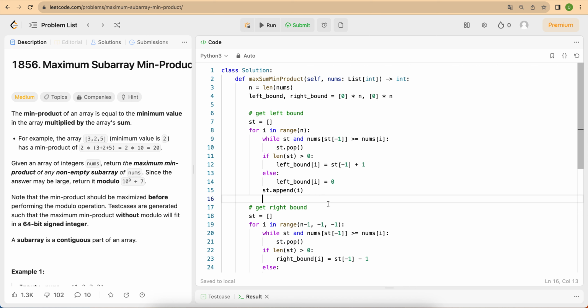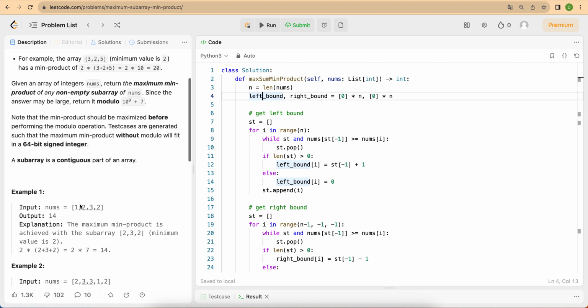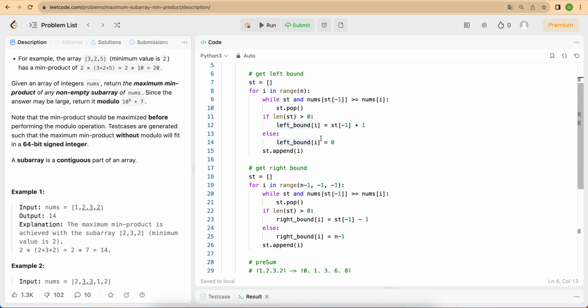So first of all, we need to get the length of our current array, and we will create two variables to store our left bound and right bound, each with the length of the array. Because as I told you, for each element we need to get the left bound and the right bound. So they have the same length.